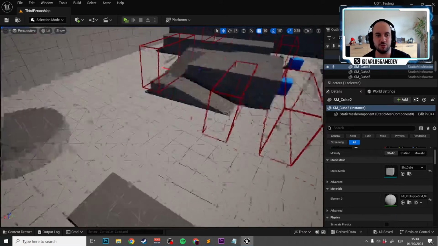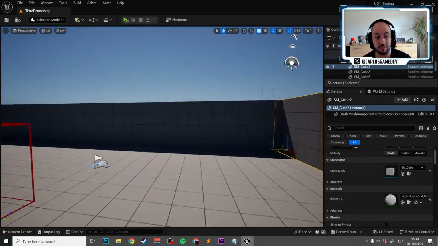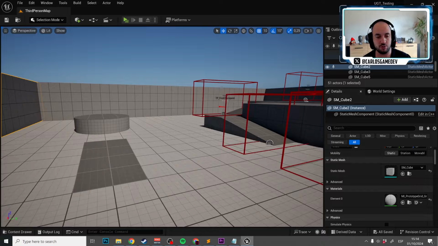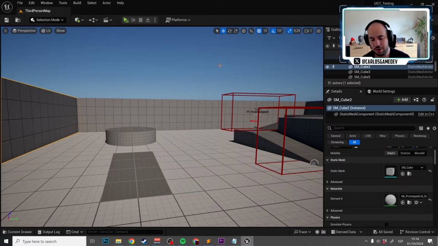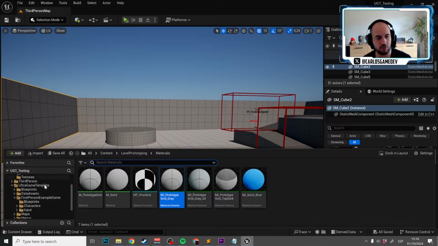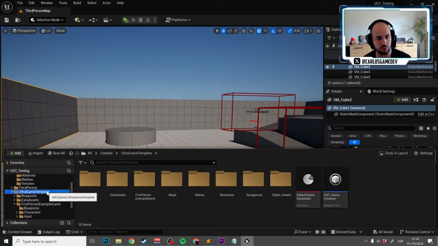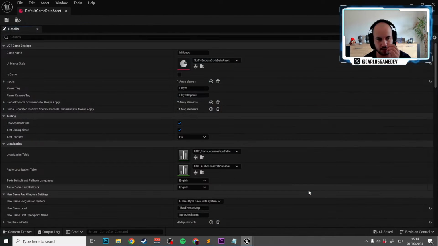Hello and welcome to this tutorial about Ultra Game Template. We are going to learn how to use the cheat system. And if we want to learn how to use the cheat system, my first recommendation would be to go to Ultra Game Template, default game data asset, okay?